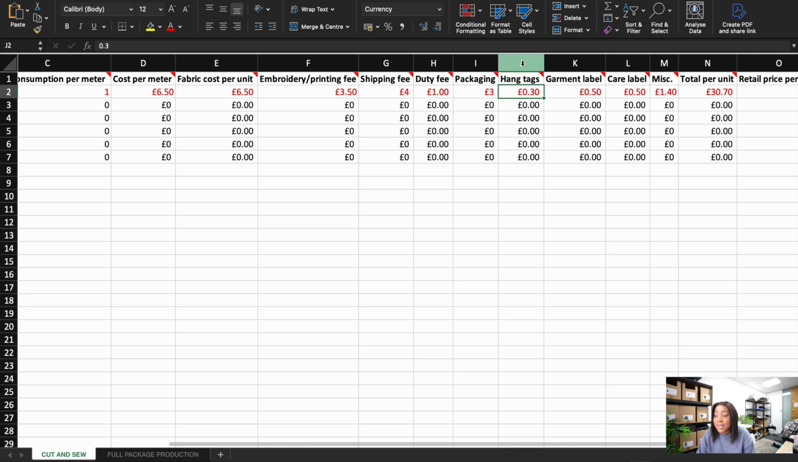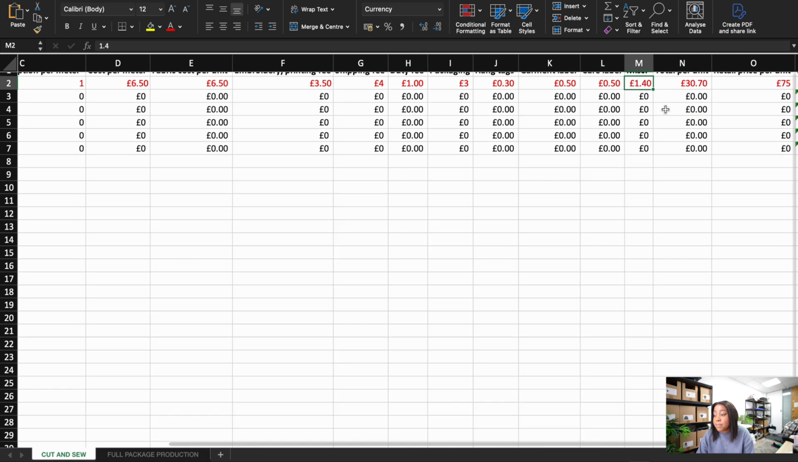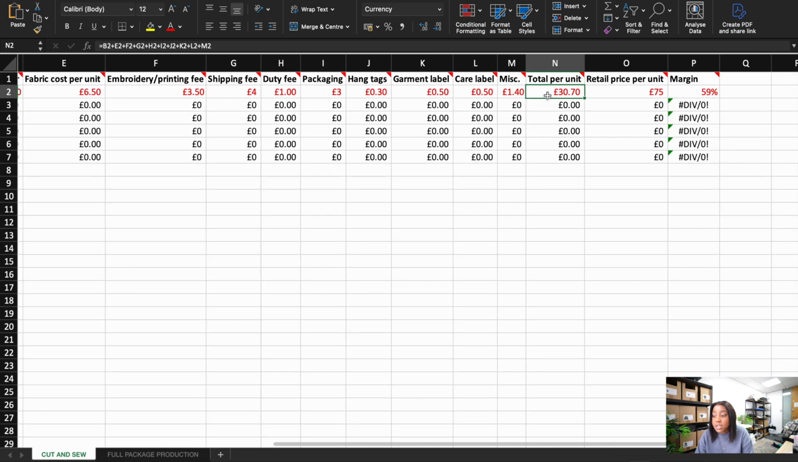Then obviously there's going to be a cost of hang tags, cost of garment tags, cost of care labels, and miscellaneous is anything that we might have missed out, we haven't accounted for. Any other additional costs, we could just pop them here. So the total cost to produce this t-shirt is £13.70. Now here is when it starts to get fun.